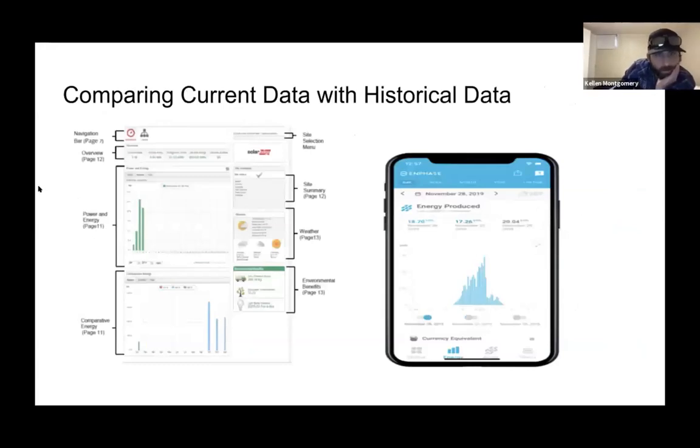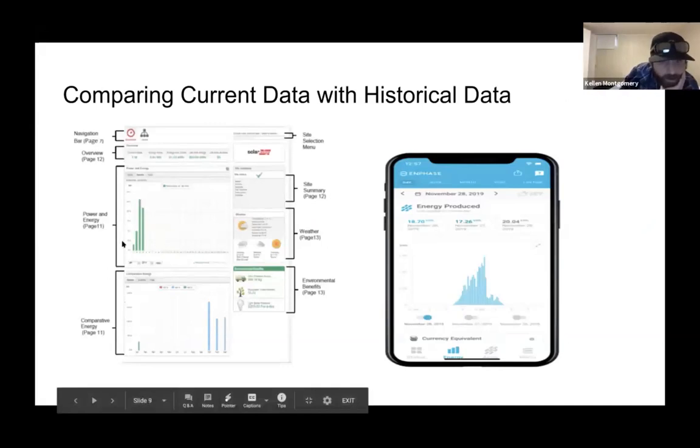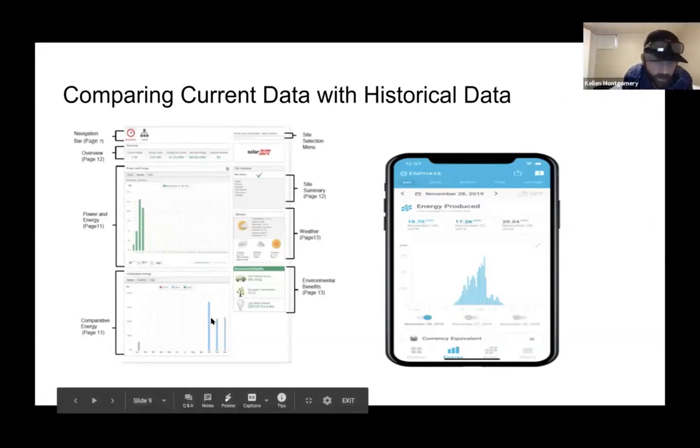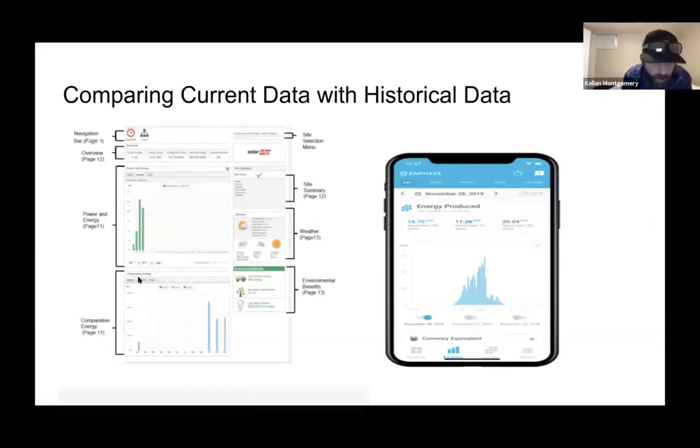And this slide will get a little bit more into comparing current data with historical data. With SolarEdge, you can see down here, it says comparative energy. And that goes on a monthly basis, which you can change the time frame: month, quarter, or year. And basically, for the years that your system has been installed, you can, for instance, compare this April's production to last April's production. And that's useful for several different reasons, which we can certainly answer in the Q&A session.